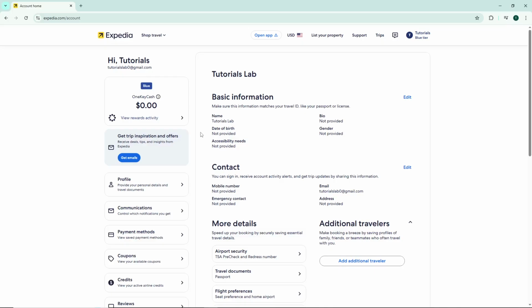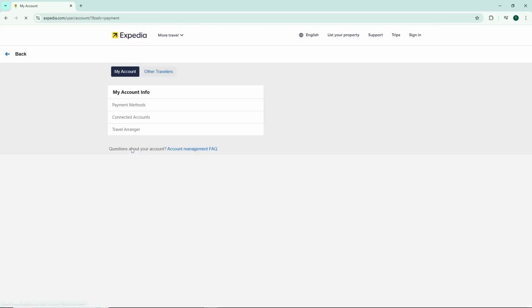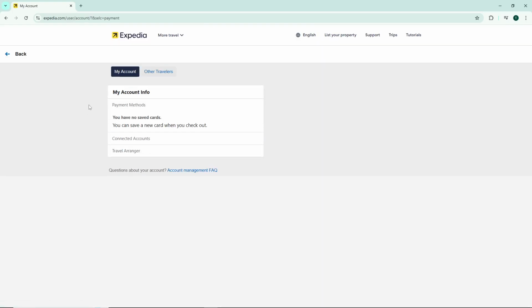Now look over to the left sidebar of the account page. You'll see several menu options listed there. Click on Payment Methods to access the section where you can manage all your saved payment information. This is where you'll be able to add, edit, or remove payment methods associated with your account.